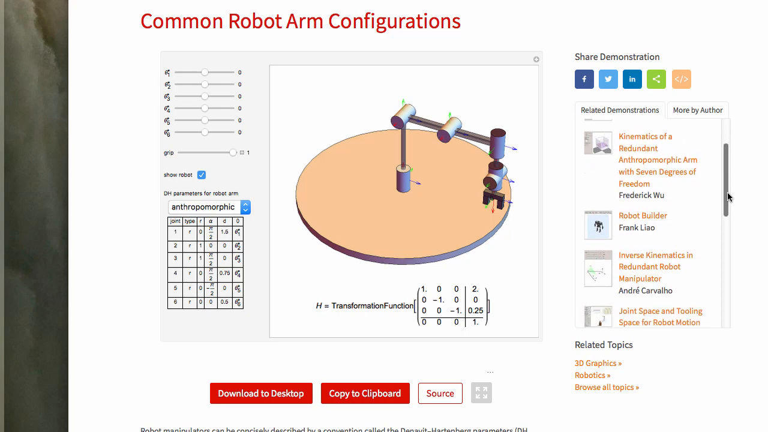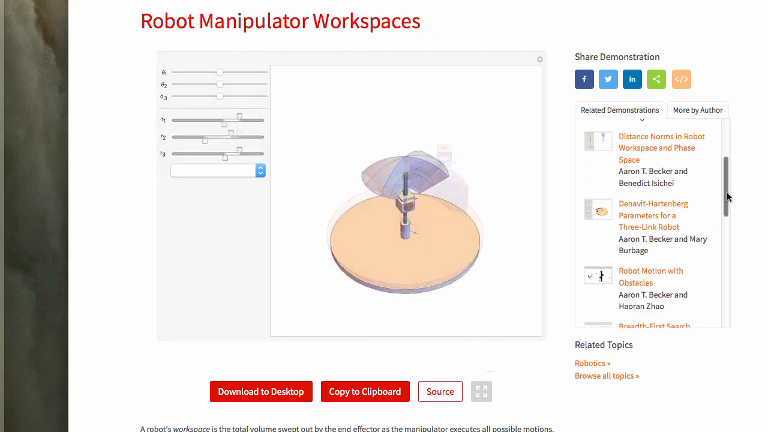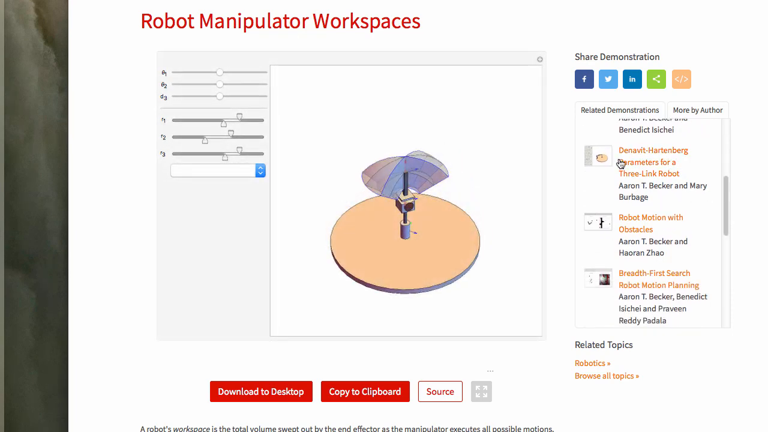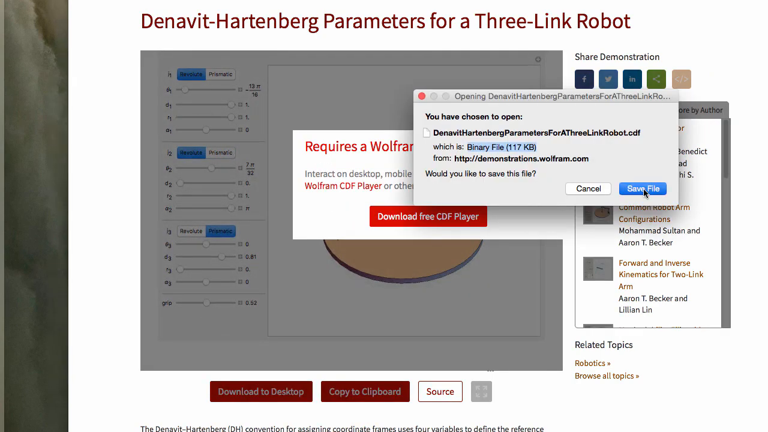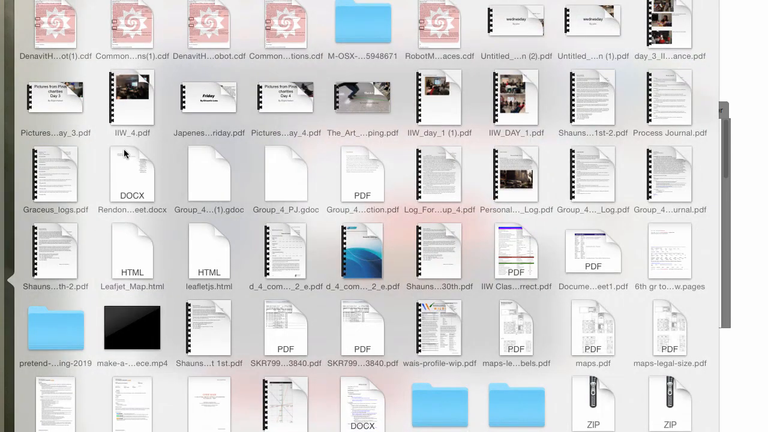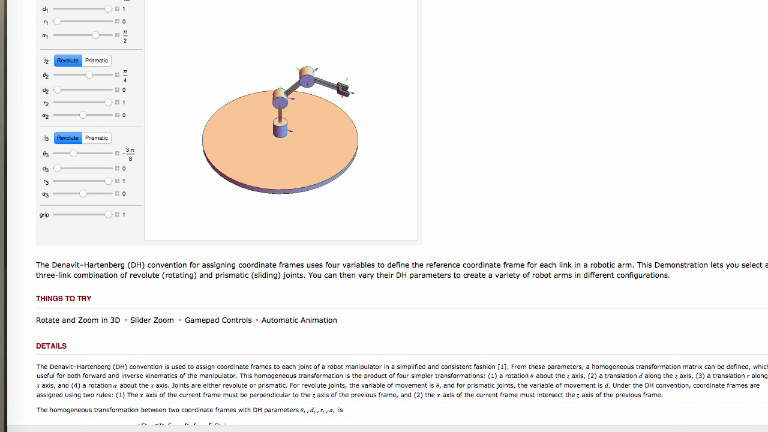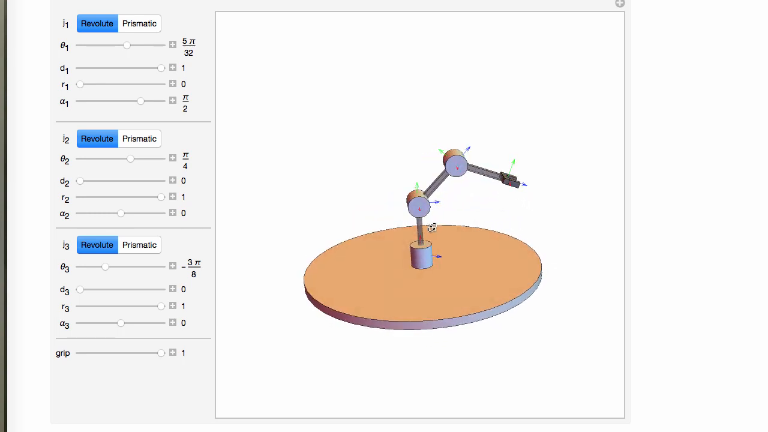There is another one in here I would like to show you. So if I go back and we go to parameters for a 3-link robot, this one is kind of neat too, but it does have a few little issues, right? So on this one, you can specify whether you want to be a revolute joint or a prismatic joint for each one. So that's fairly cool.